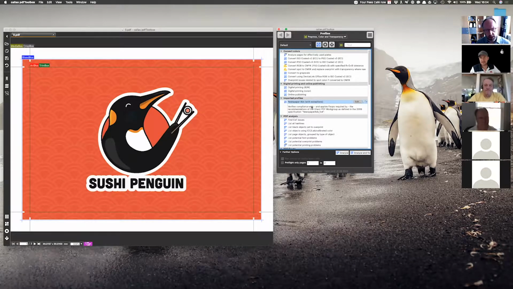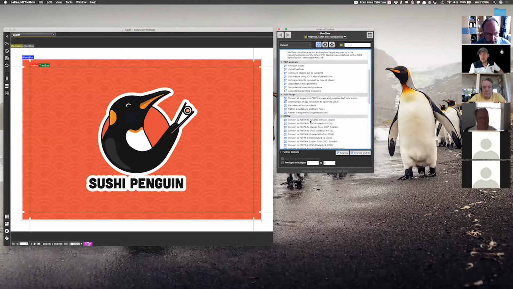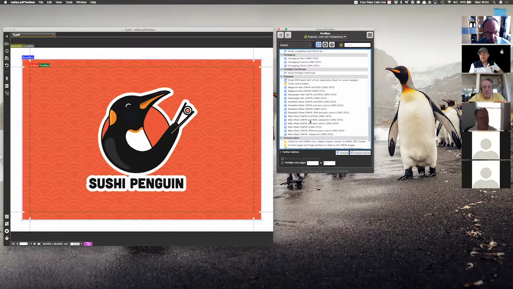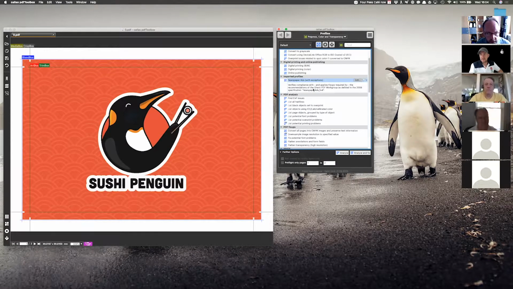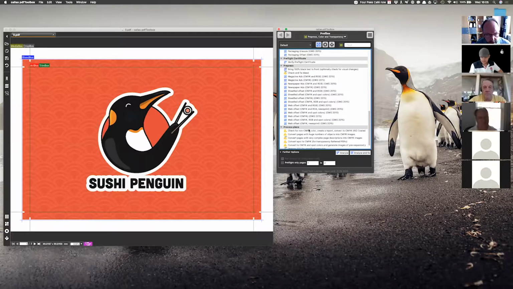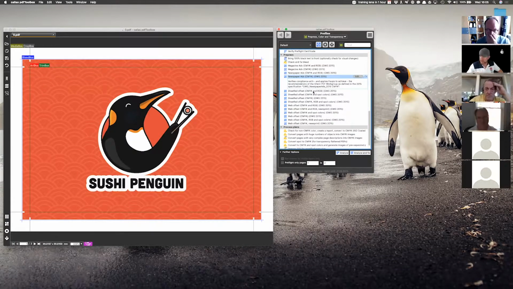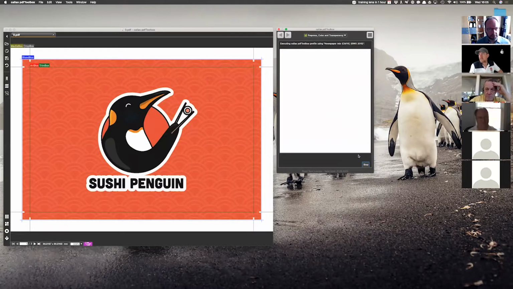This is a prepared profile. I've done some special stuff with it, but I will come back to that. But it is just a Preflight profile, and actually I can use whatever Preflight profile I have here. So this one is a newspaper ads one, so let me take the normal newspaper ad profile. And what we're talking about is what happens when we do Preflight. So I can run this on the file that I have open.